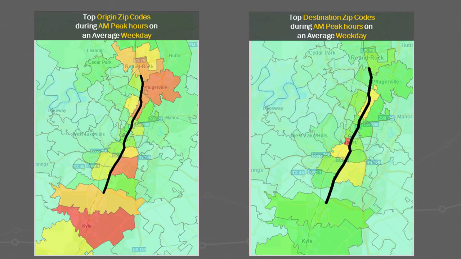So the very first thing that I did was I looked at the aggregated results. This black line is showing all of those 1,079 segments, northbound and southbound, that were analyzed. When I aggregated up all those results, these are now the top origin and then destination zip codes, on the right, of people passing through any of those segments during the AM peak hours on an average weekday.